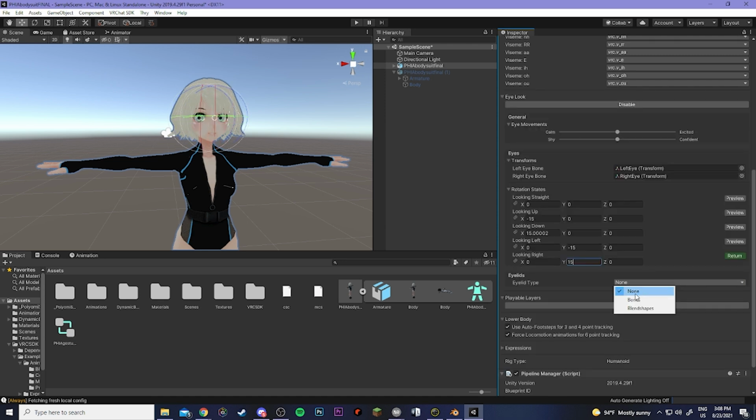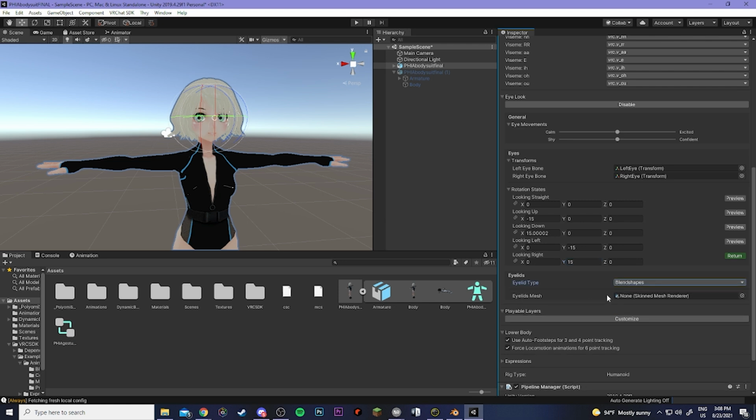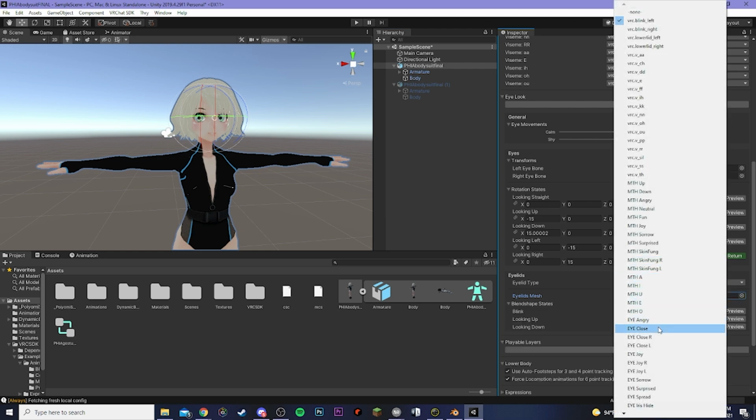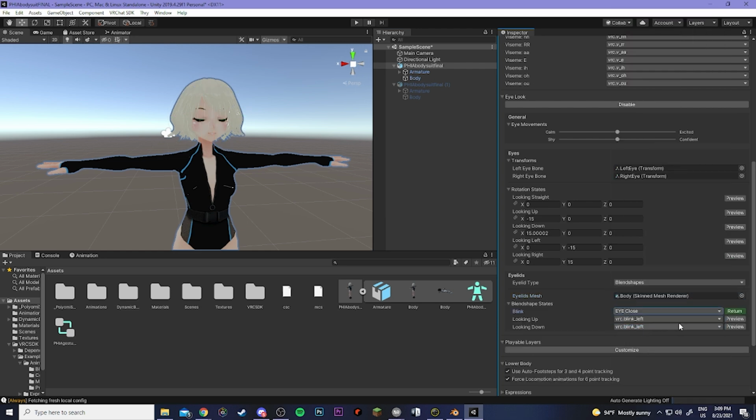Now for the eye blinking, we're gonna go back to blend shapes, and we are going to locate the body mesh. So click on this, drop down here, and then select body, since that's where all our blend shapes are located. And then we want the blend shape that does the eye close movement. So just like that.